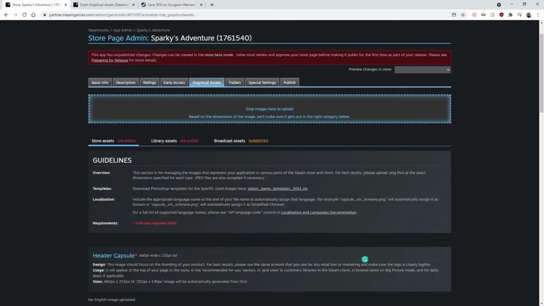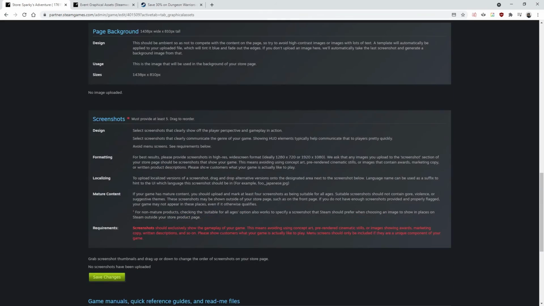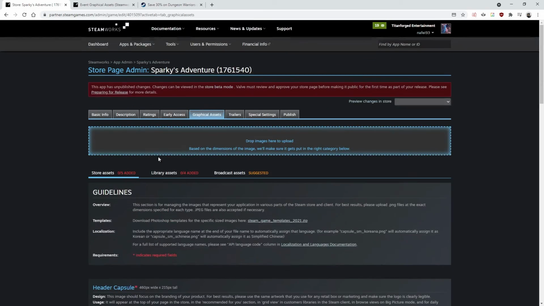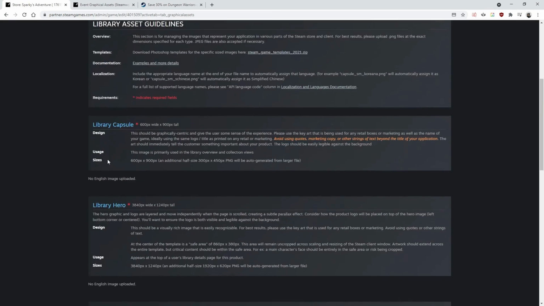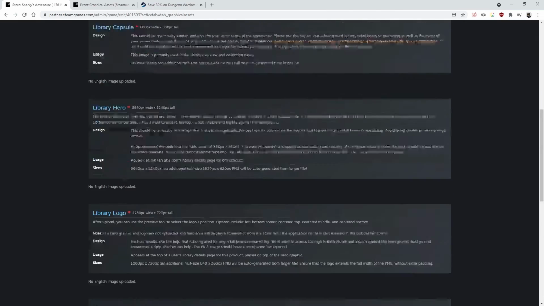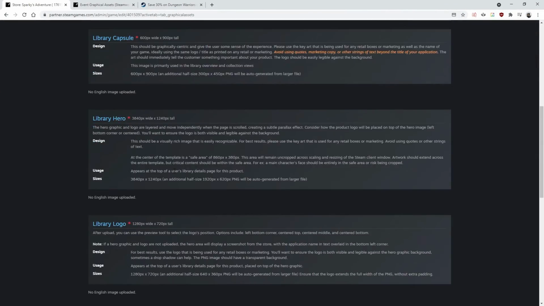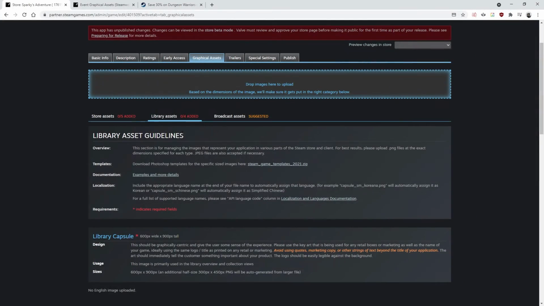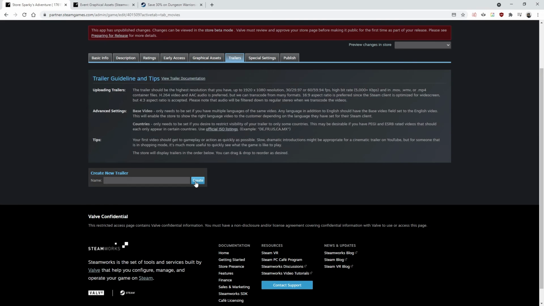And for the graphical assets, you can add the 5 screenshots over here. Okay, these were the store assets. You can also click on the library assets and you have some more images you have to add here. So these are all the images that you have to add. Then you have the trailer, and you can upload the trailer here when you are finished.